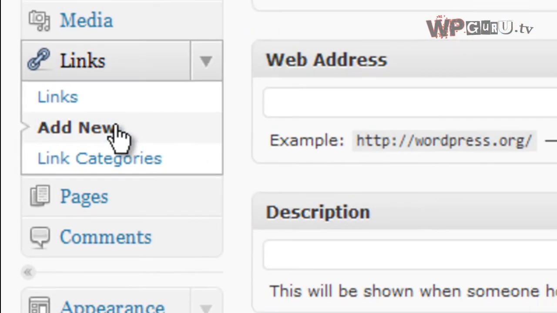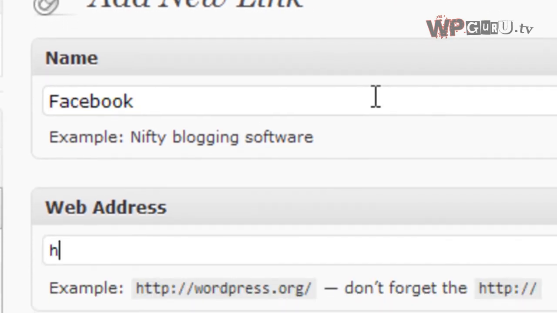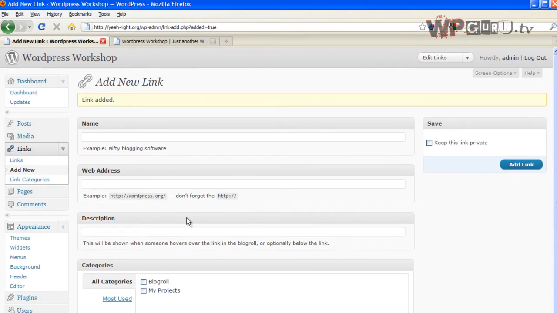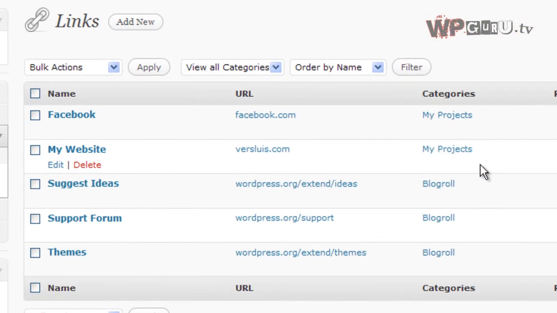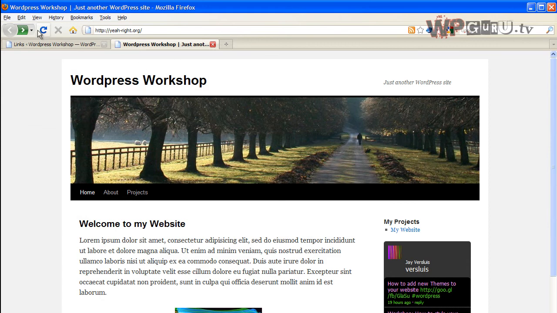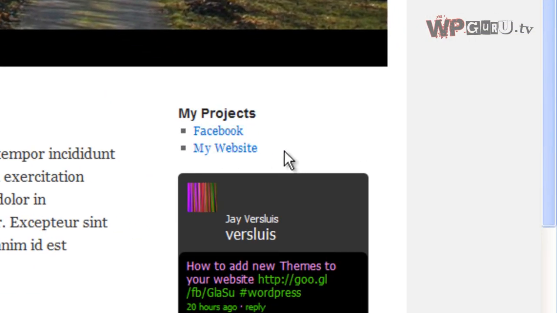Add a new link, and let's just link to Facebook, just in general. Okay, we don't have to put a description in. And if I don't do anything else and just add the link, you'll see that this has now gone automatically into My Projects category. There you go. Okay, and again, if we refresh our front page, then we'll see that Facebook is now part of My Projects. I wish Facebook was my project.